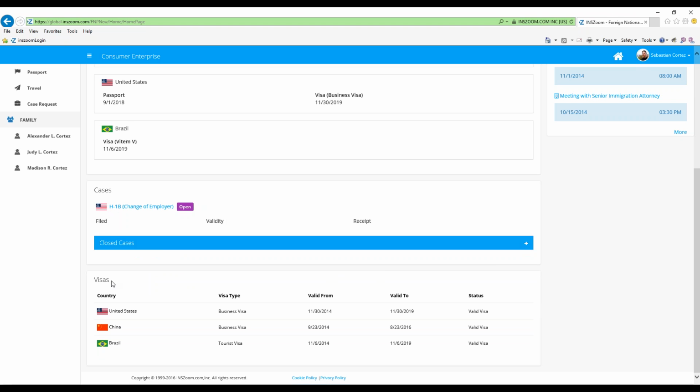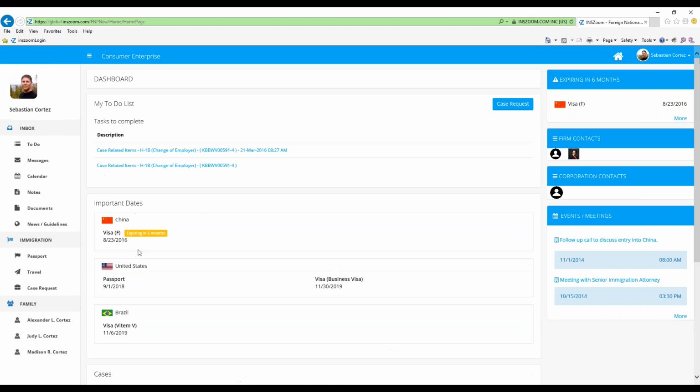And again, it's just a quick overview of the visas. So if we had other important dates, possibly U.S. immigration documents, like I'm not even sure what they all are, like an I-94, then those would also appear in important dates. So that is the center of the page. We have a link here for case requests, and you can see that this item, this icon tab, is also over here on the left-hand side.